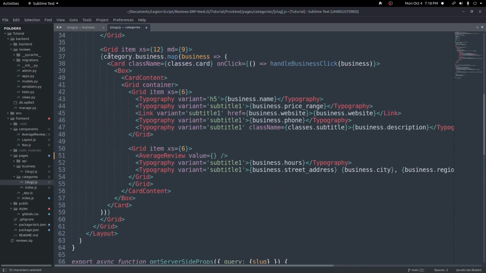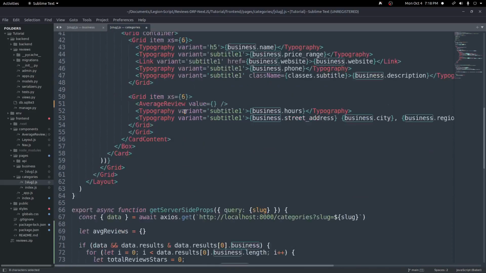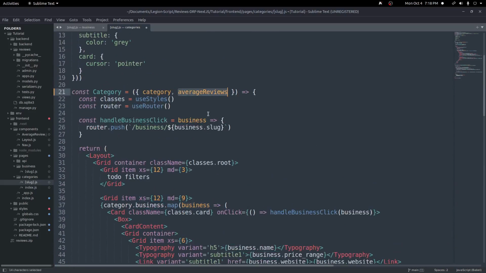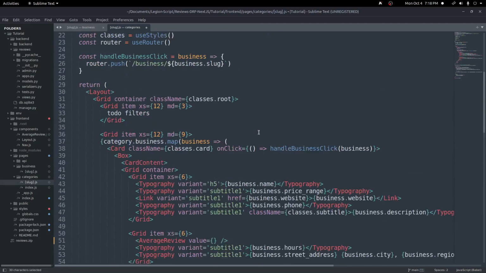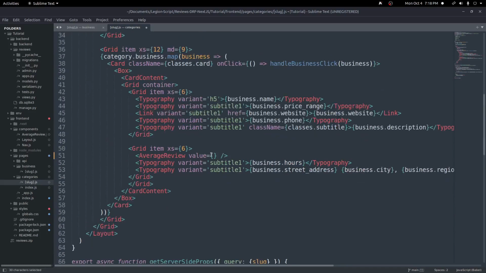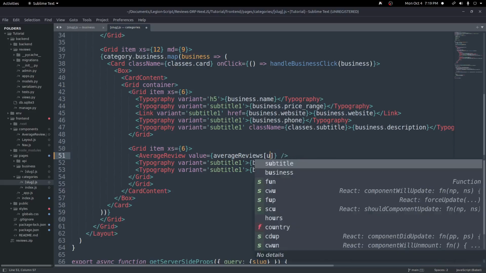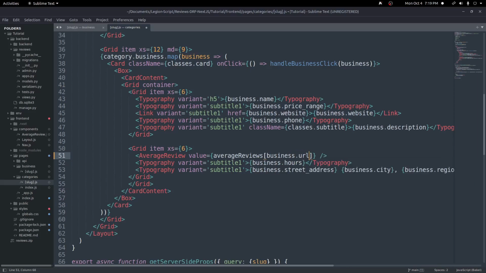So we're inside of a loop here. So we're looping over all of our businesses, and we have a value of business. So business.url should match a review inside of this average reviews object here that we created down here. So we created this object right here, set the key to the URL and the value to the review. So if we get the key that matches the URL, we'll get the correct review number. Hopefully that makes sense. And so this is pretty easy to do. All we need to do is go into our average review, and we can do average reviews, which is the value we passed into our props, and then do square brackets and do business.url, and we'll go ahead and save that.